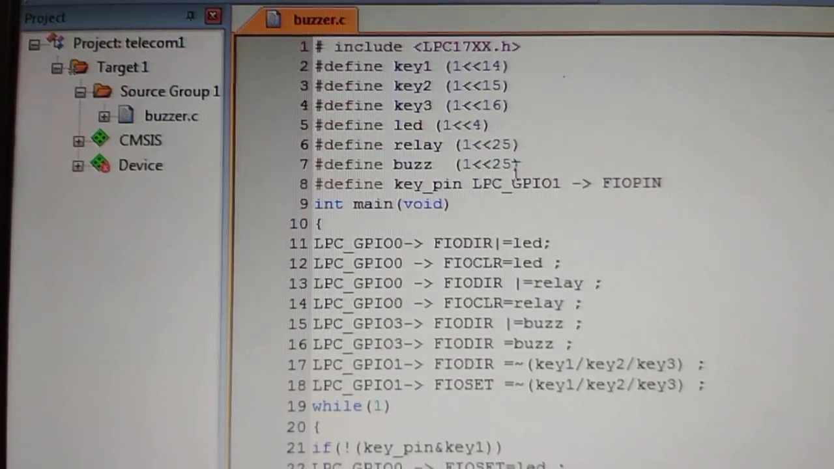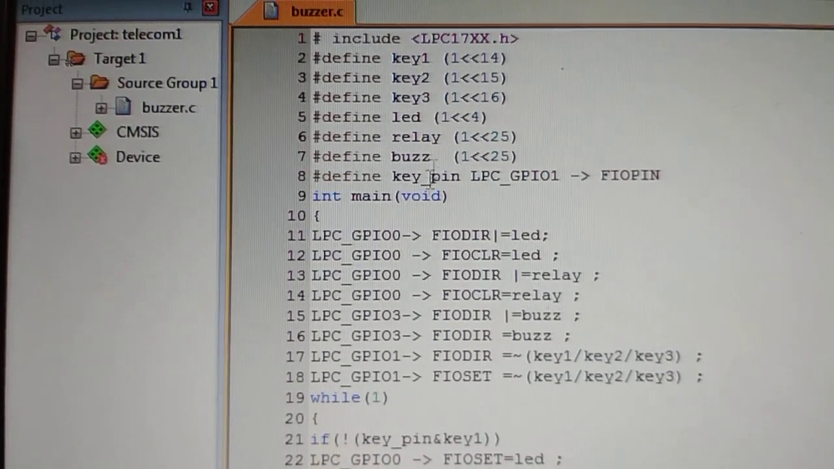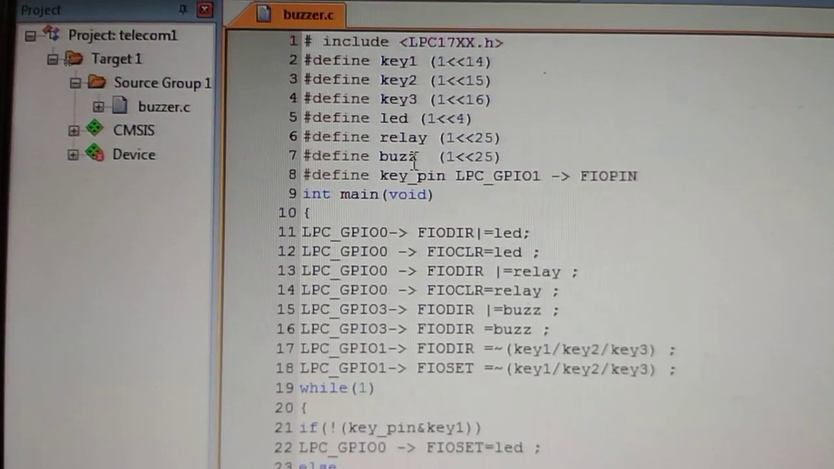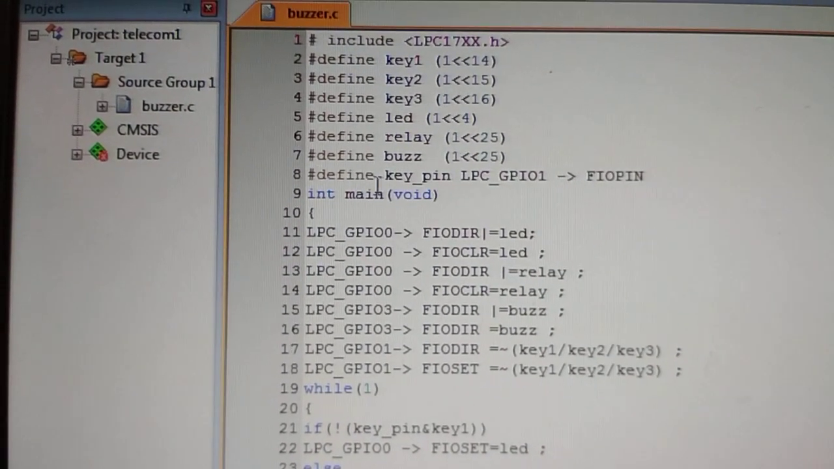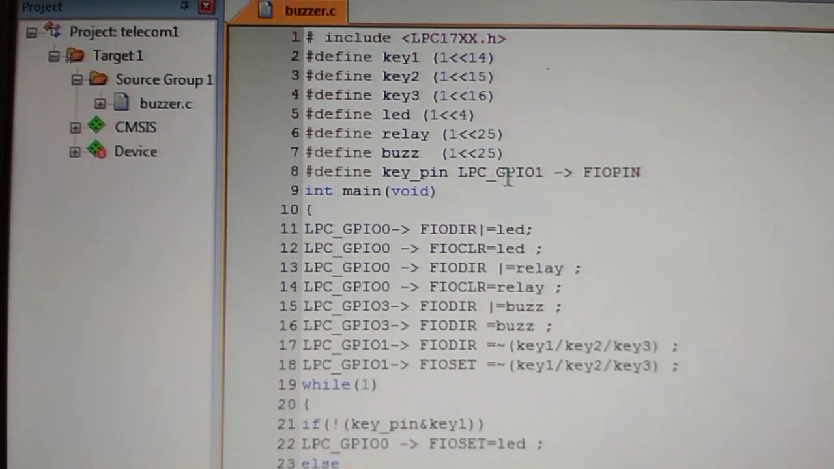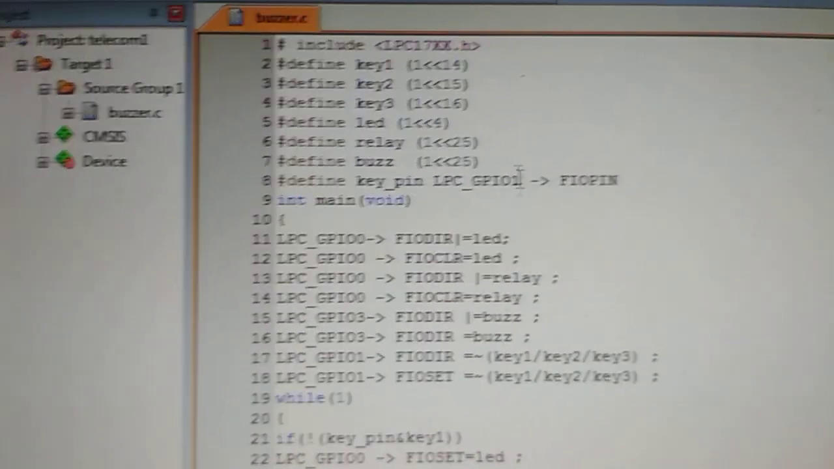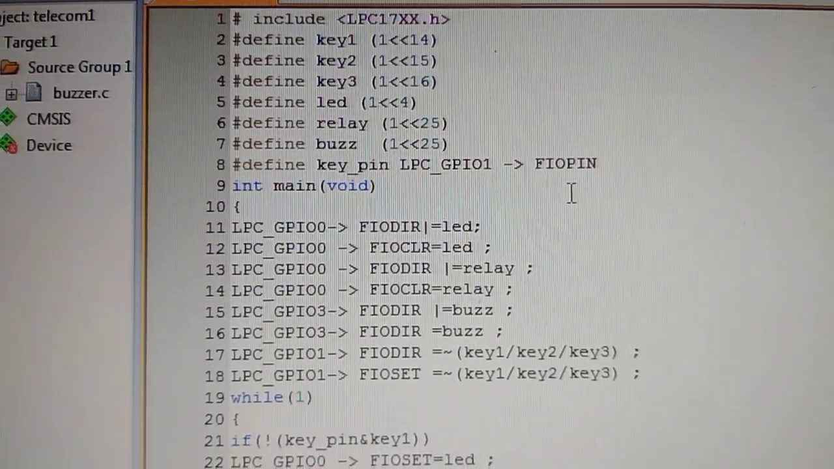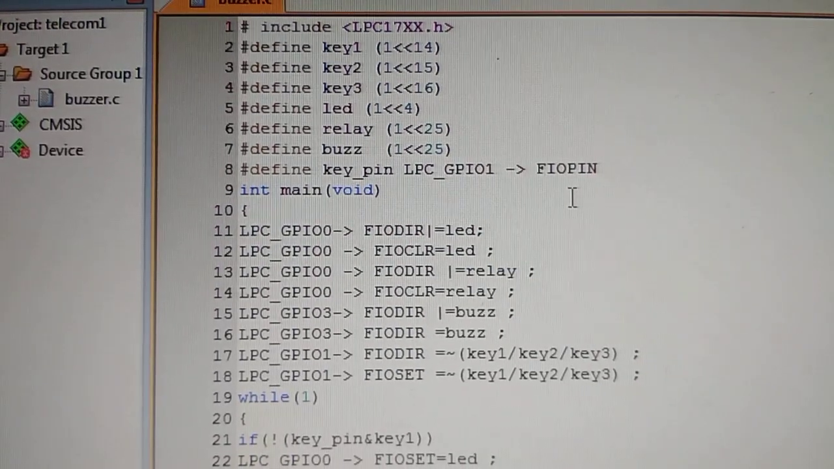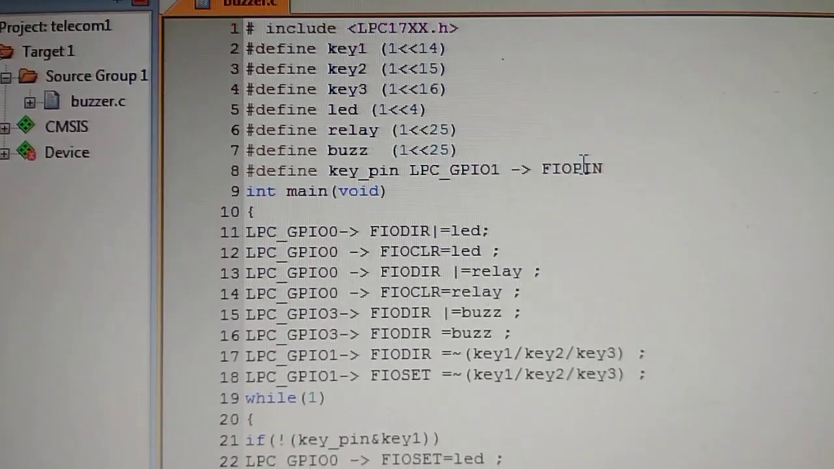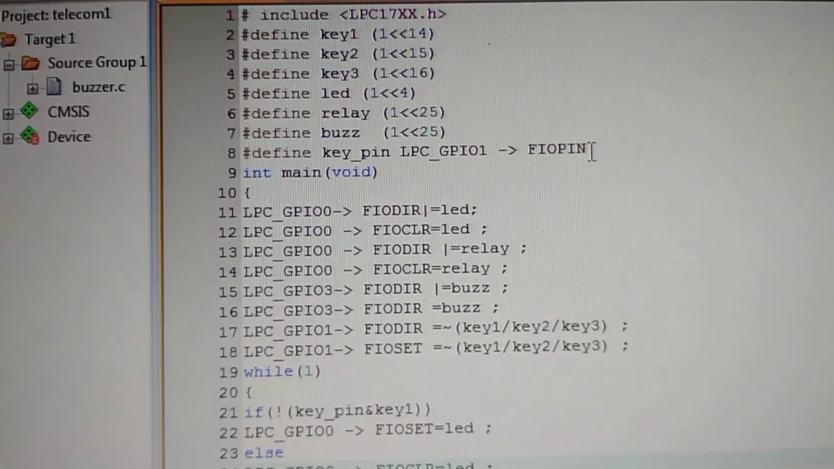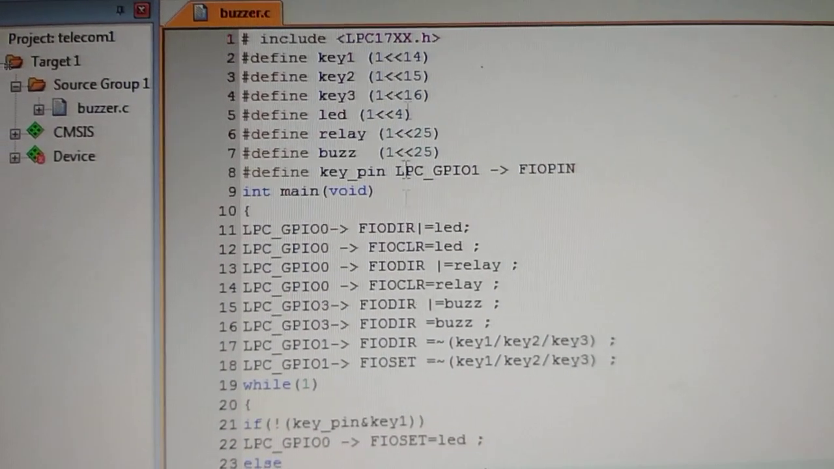We will give some time for the shift of this relay and for the shift of this buzzer. This is how it is connected. Now again we have defined one more key pin, LPC GPIO 1. This is for port 1, and we are going to select that particular pin at that particular time by using a special function register called fast input output pin selection register, which is defined in this LPC 1768. So you followed how we defined all these constants.